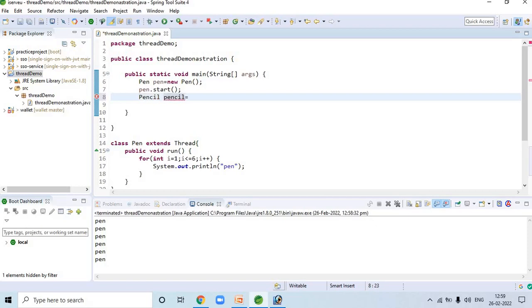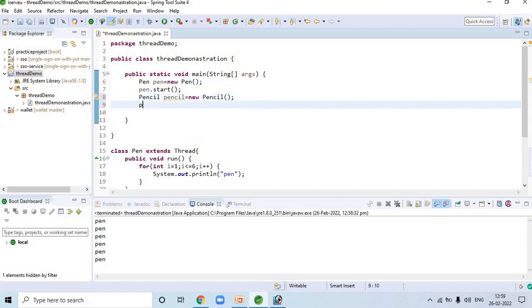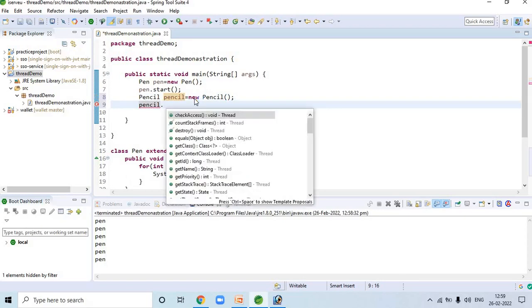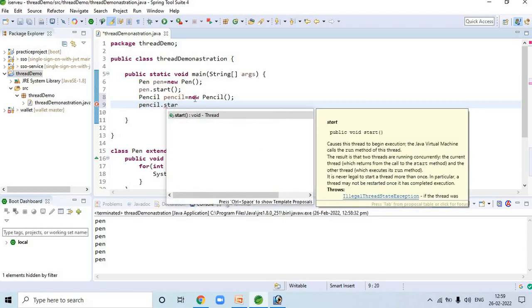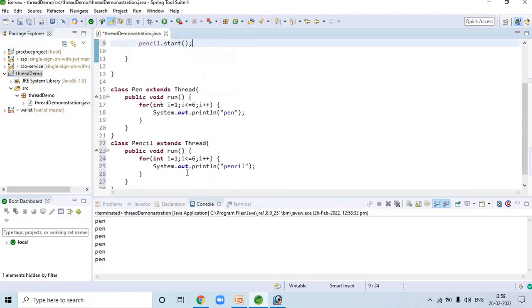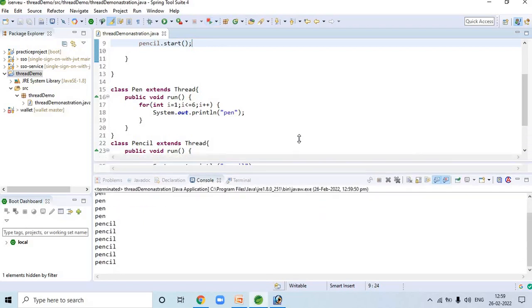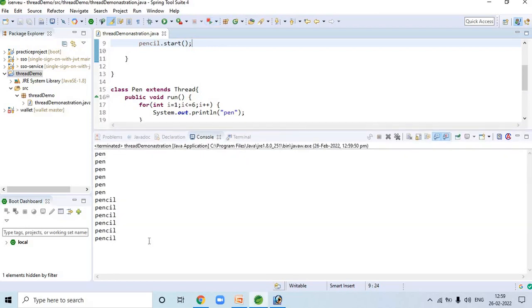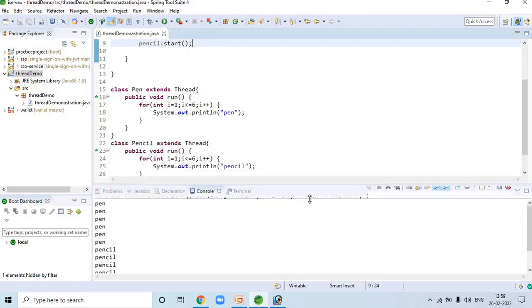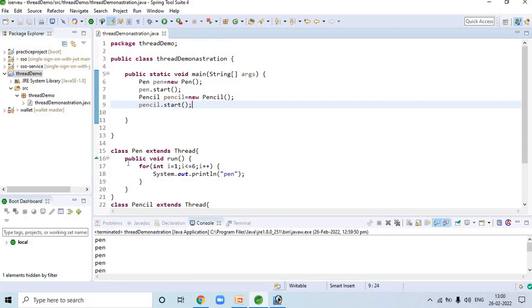Pencil equal to new Pencil. Now through the object of the pencil I will call the start method, pencil dot start. Now this run method will also be called. Just save and rerun the program. Yes, it will print 6 times pen and 6 times pencil.